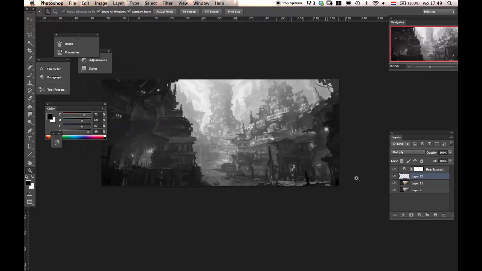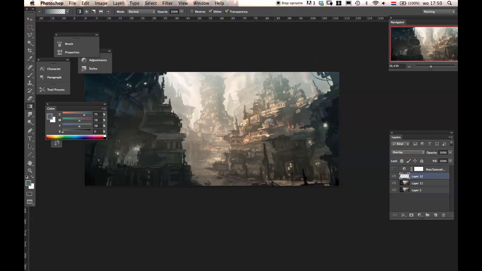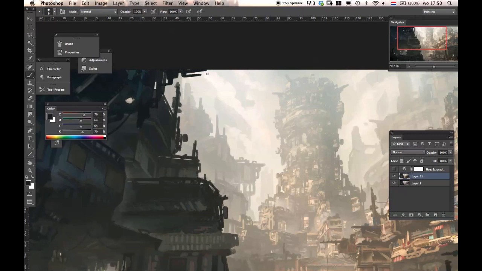The city doesn't really have a leader at the moment, or it's not looking like it's being ruled by some kind of guy. Maybe it's a free city, a free trade city. Yeah, I think it is.